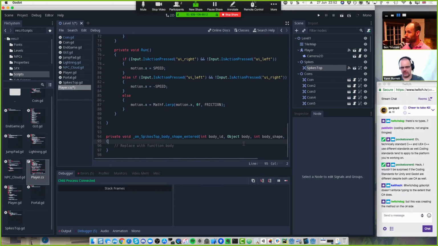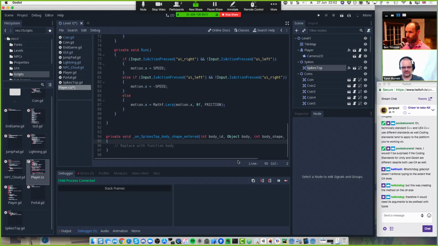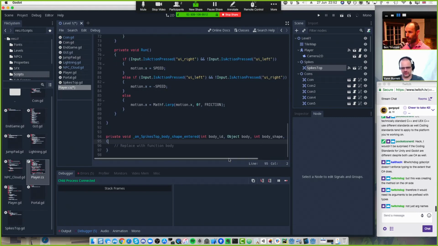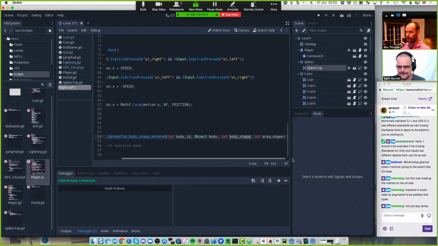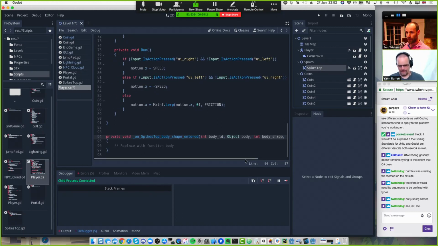Int body ID, object body. Of course, with the parameters to put the types. But the interesting thing is it's using a Python-like standard on these variable names, which I don't particularly like, but I don't think there's anything we can do about it. Ah, nice. All right, so let's just check that this is working. GD.Print spikes impact. Ouchies.